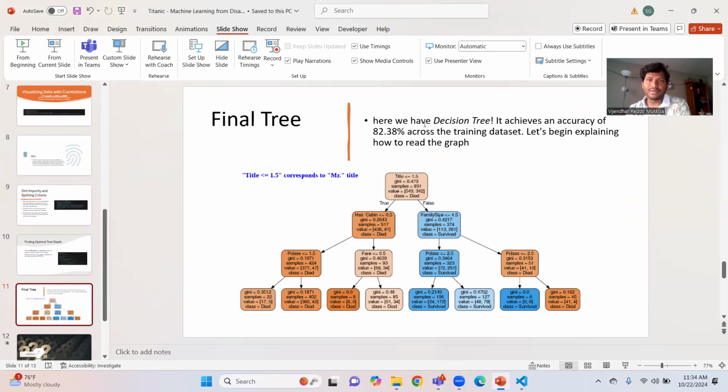Here we have the decision tree. It achieves an accuracy of 82.38 percent across the training data sets. It has the title, Gini, samples, value, and class. In the decision tree, if true, it goes to has cabin, family size, and if again it is divided, has cabin is divided into P class and fare. Depending on the fare, it is again divided into Gini and sample values, different Gini values, and class. Here we have survived 1. For the survived 1, values are different. For this, different.